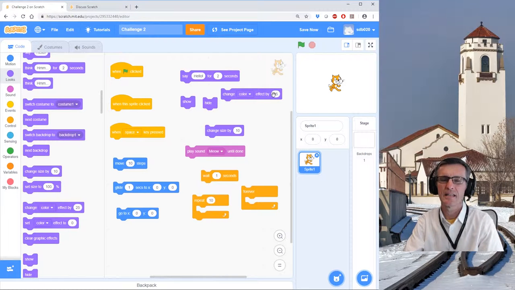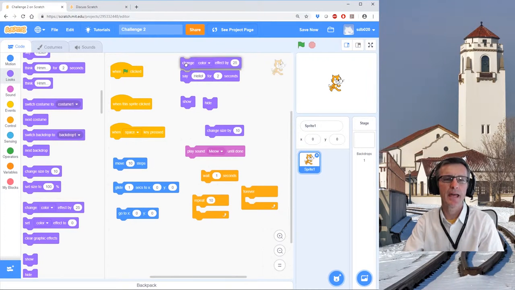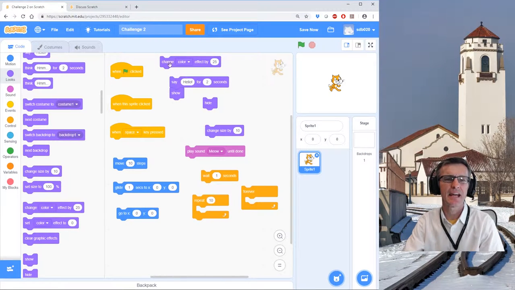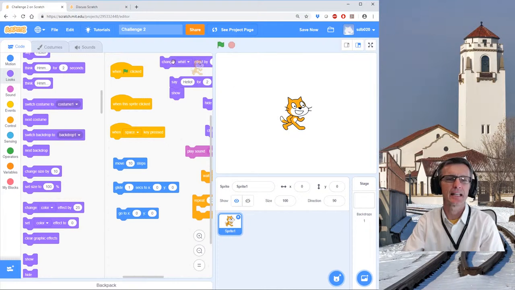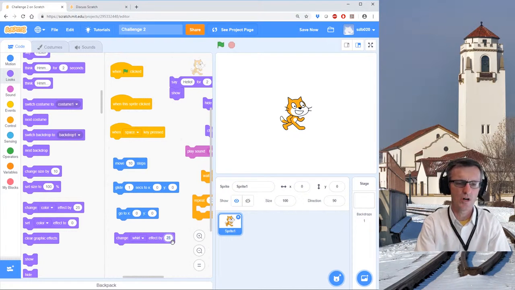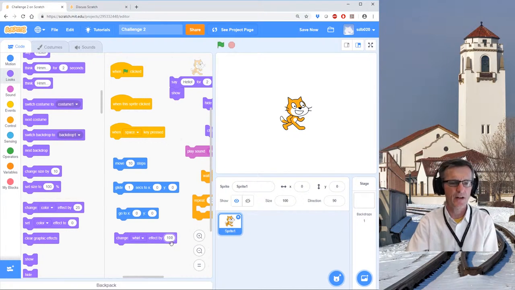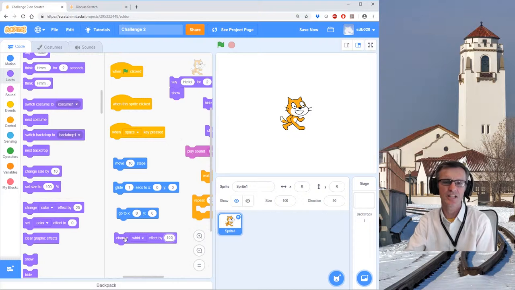So these are the commands. This is the twisted kids I used right there. I did change whirl. Watch what it does to Mr. Cat when I click it. Let's put this down here so you can see it. Let's whirl effect by 100. Now, if I want to see just the effect of this command, I can just click it. Ah, look what it's done to Scratch Cat. Poor Scratch Cat.